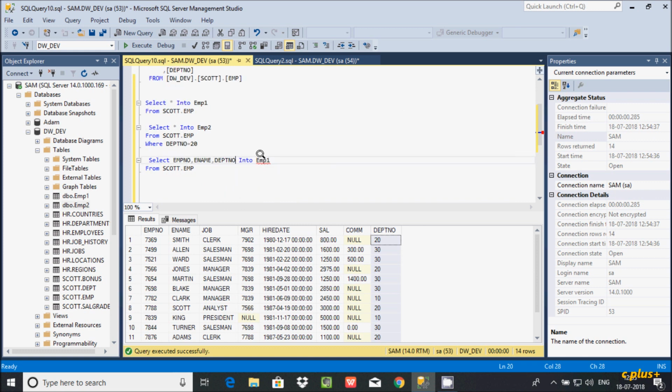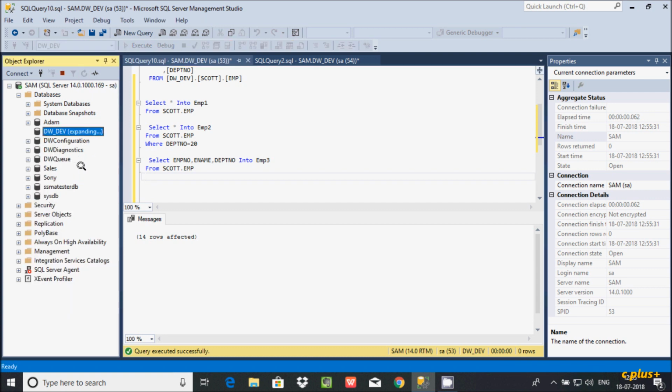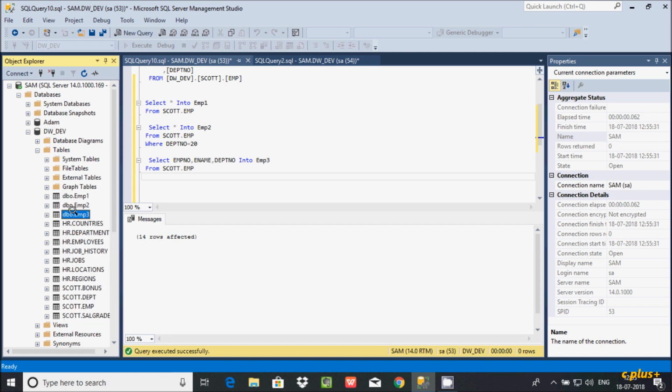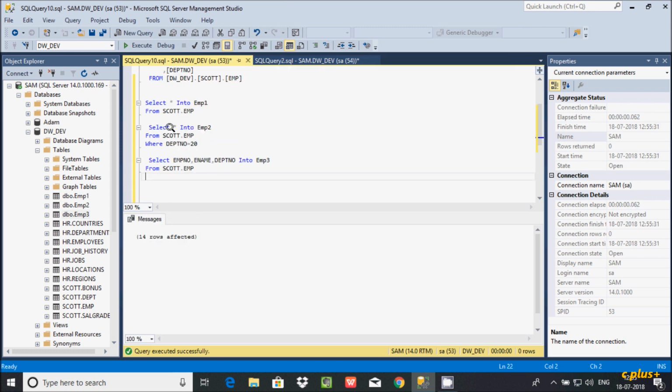I'll create it giving the table name emp3. So let's execute here. See here 14 rows affected, and emp3. Let's refresh the tables and see emp3 is created. Here only emp number, ename and dpt number come. So if you want to include a star, that's okay. If you want to create a table with some specific columns, you can also do that here.